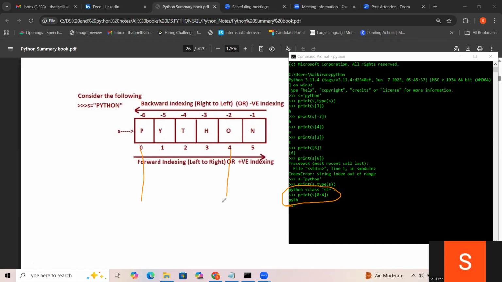What is the first syntax? What I have told is the definition: n minus 1. So 4 minus 1, what is the output here? It is 3, no? Just 4 minus 1, how much? 3. So where is this 3? We have to see here, this one. Up to here it will be printed, these things will be printed, so P-Y-T-H will be printed here.